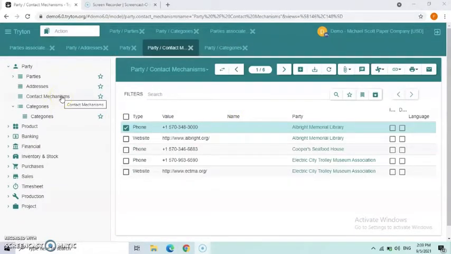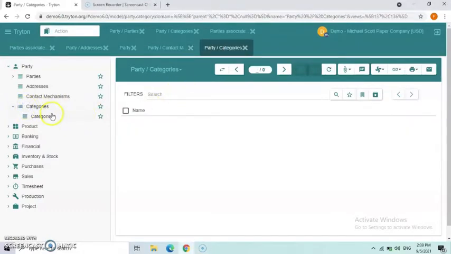The next one is contact mechanism, which will show you the specific contact details. For the example, for Albright Memorial Library, I already entered the phone and the website details. So the phone number and the website of this company will appear here. Next one is category. This feature will be useful if you want to categorize the companies that deal with you, either they are VIP or normal company, so you can put it in the category here.